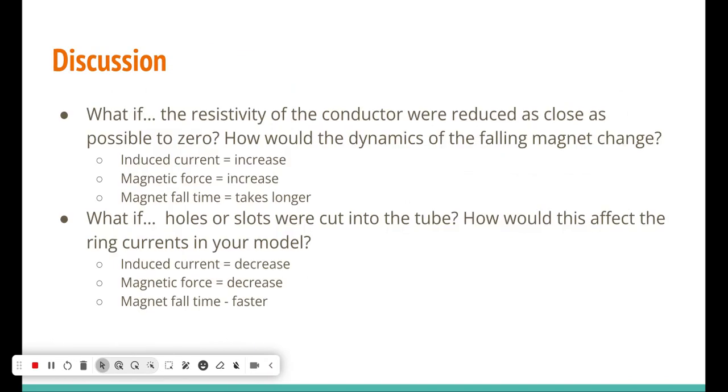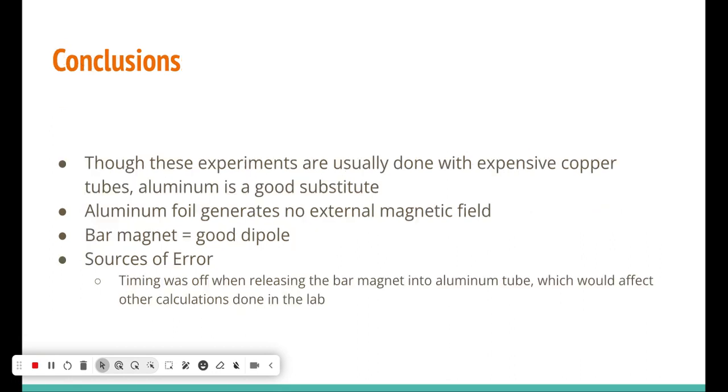So then just some discussion questions. If the resistivity of the conductor were reduced as close to 0 as possible, then the dynamics of the falling magnet would change. The current would increase, the magnetic force would increase, and it would take longer for the magnet to fall. And then if holes were cut into the tube, adding some airflow and adding another force, this would affect the currents. The induced current would decrease, the magnetic force would decrease, and the time it took for the magnet to fall would decrease.